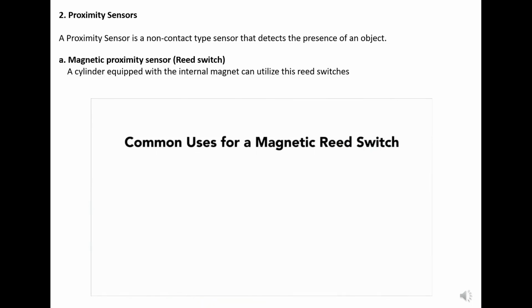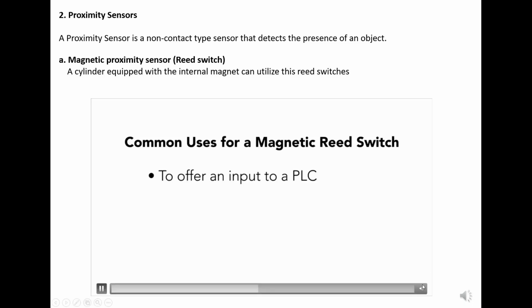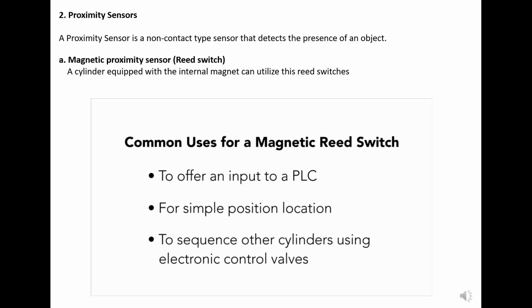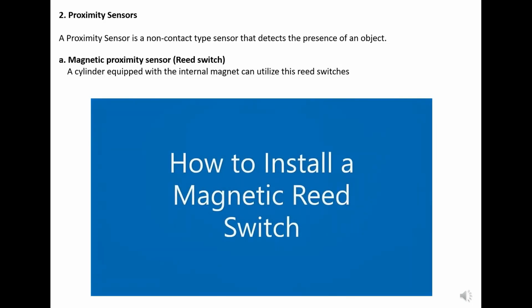Why one might want to use a reed switch in an application. Some of the more common ones are to offer an input to a PLC, for simple position locations to indicate when the cylinder is in a safe position or an extended or retracted position, or to sequence other cylinders using electronic control valves.